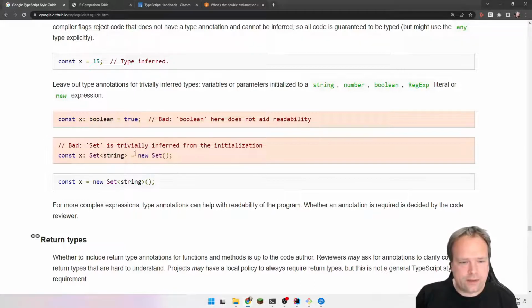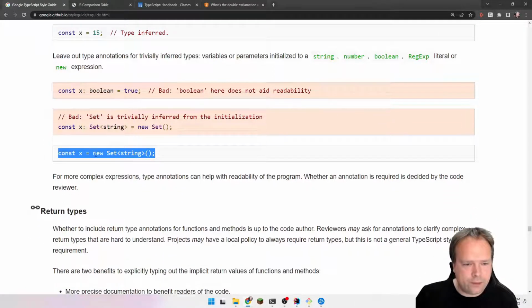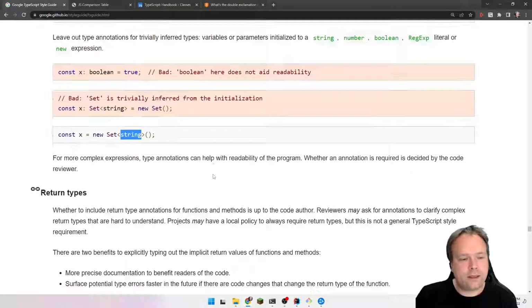And the same thing right here. We do not need to set it. We do not need this part right here. We can just create a new set, and then maybe set a string value inside. So there's a string. And we can also mention the generic on the set right here. So here we have the right way to do it. New set, and then the generic is right there.